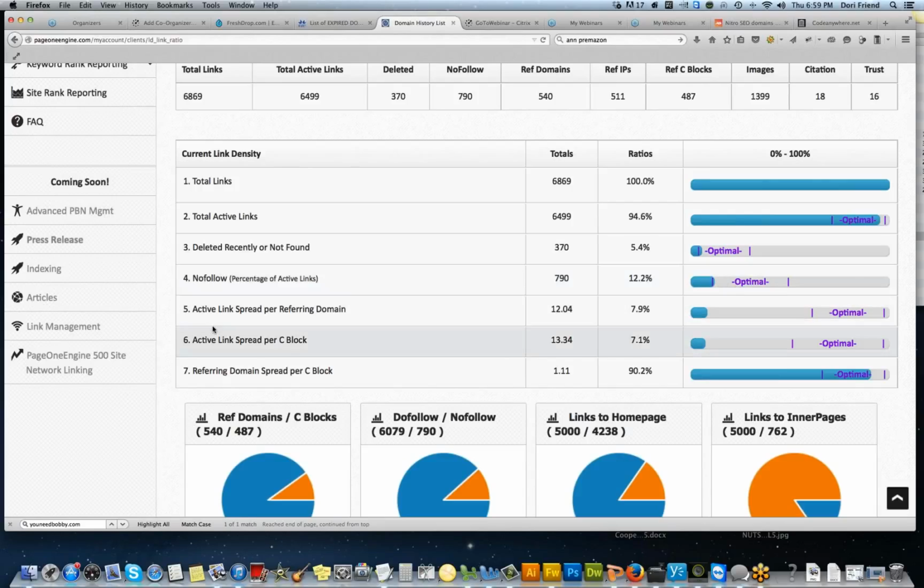It's just in the tip of the optimal range there. Active spread per referring domain, that could have been a little bit better. Now, you can see here they have 6,869 links, and those links are coming from 511 referring IPs, 487 C blocks.